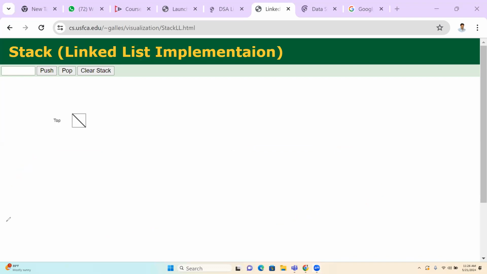Now I want to store 10. At that time only, memory is allocated for this node. This is the data part. This is the address. Clear?